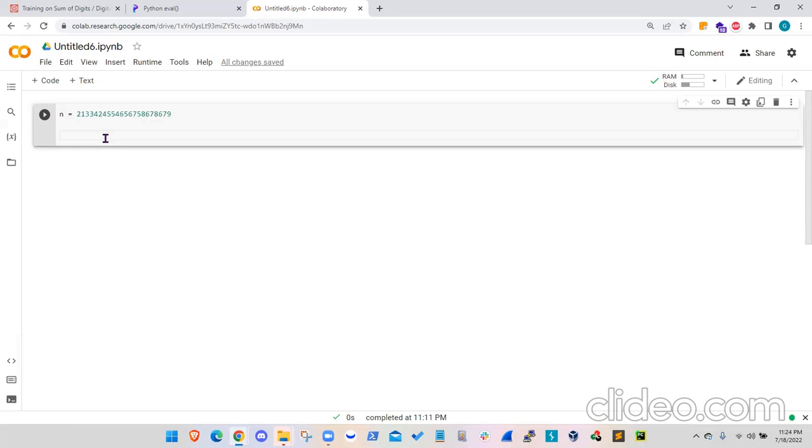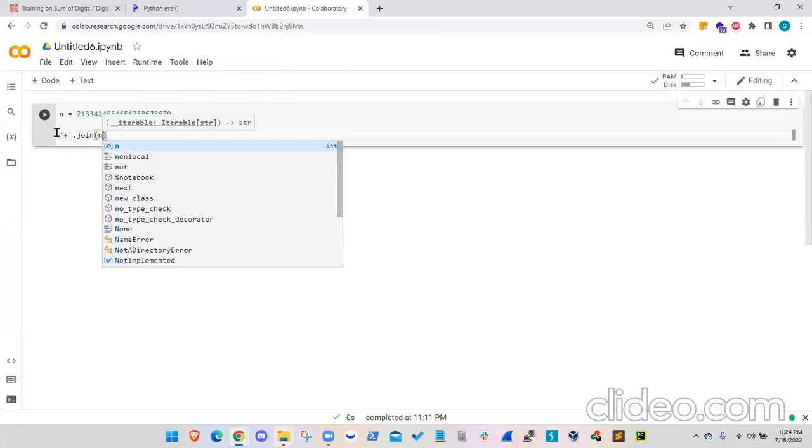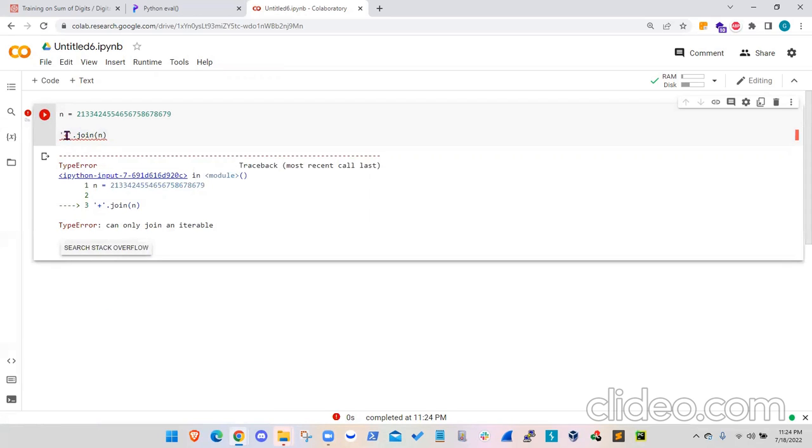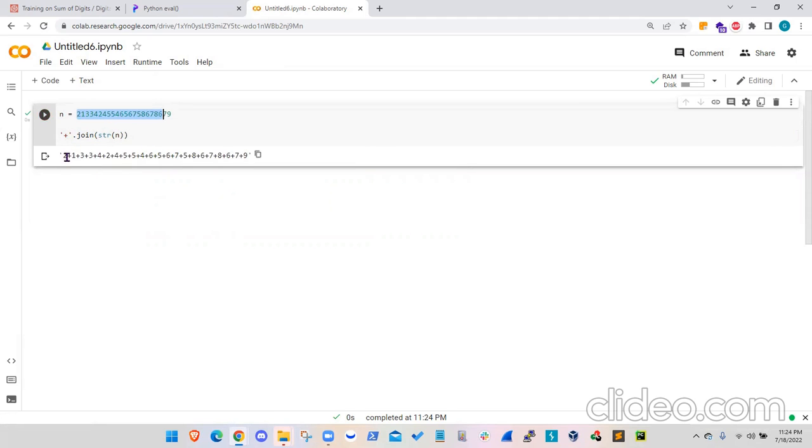Let's try to work it out. So we can have this summation sign and join function, and we will put n in here. Basically, I'm trying to add up the digits and put a plus sign in between the digits, but I can't do that because n is not iterable, because n is an integer. What I have to do first is change it to a string and add them on. Now I have to put another parenthesis here. There you go. So we have the digits, and in between the digits we are given this plus sign.